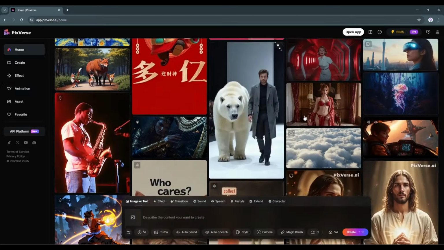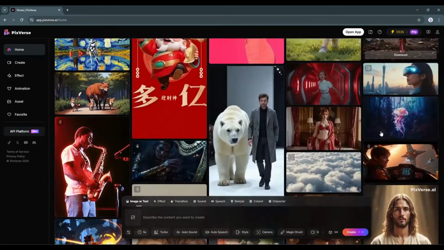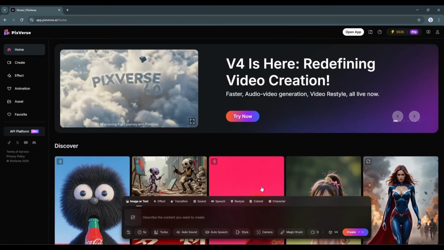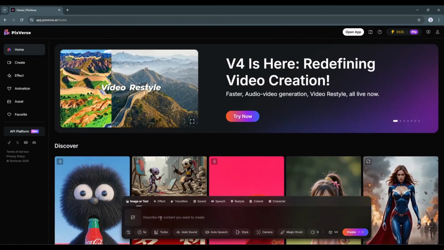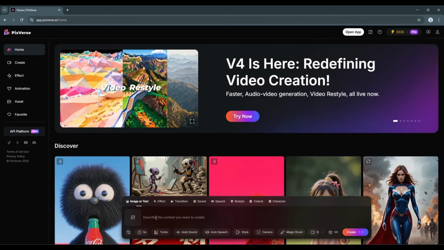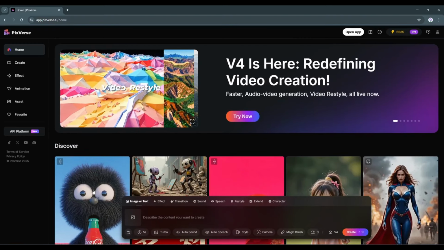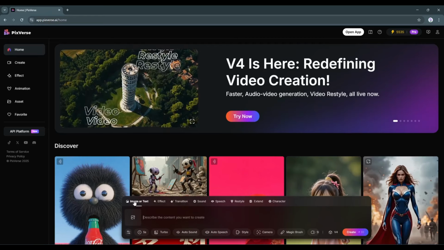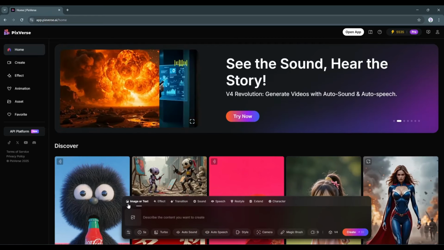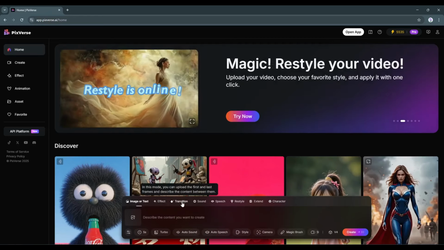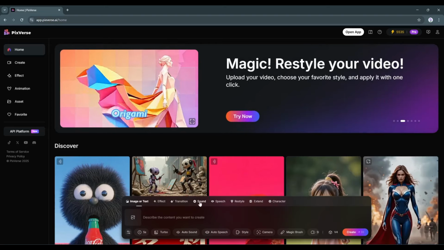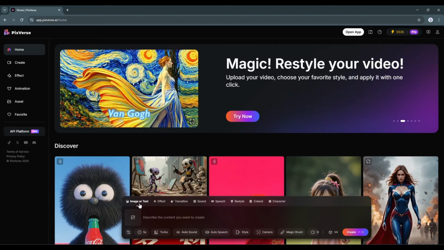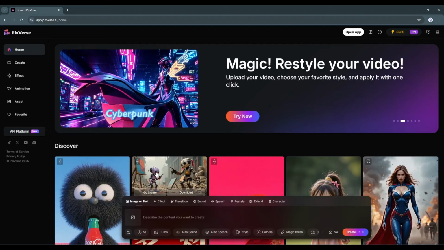Okay, here you will find some featured video clips. To create our own video, we have to go to the prompt box at the bottom of the page. Okay, this is the PixVerse prompt box. At this moment, we are in the text to video or image to video mode. Here, you will find some more features like effects, transitions, sound, speech, and others. We will talk about them one by one. Now let's start our journey with text to video generator.